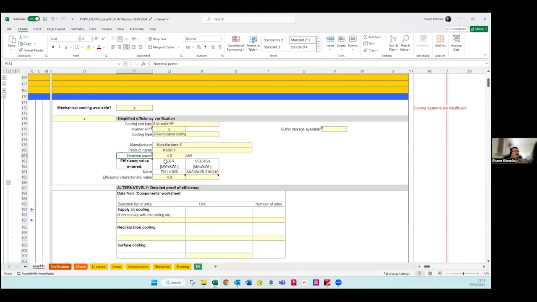So we take that value from the data sheet provided by the manufacturer, and that must be looked at against EN 14825. So that's the standard that's used. So that value just gets plugged in directly.